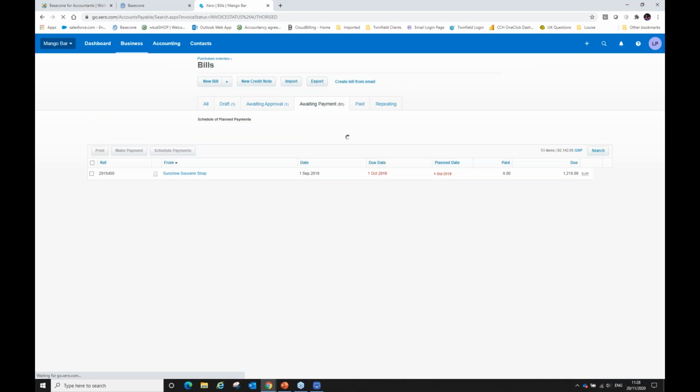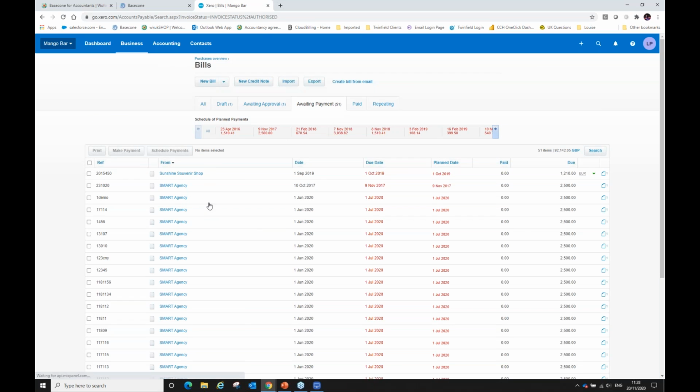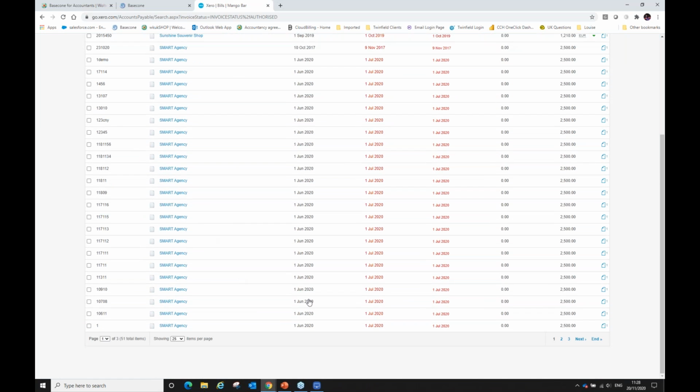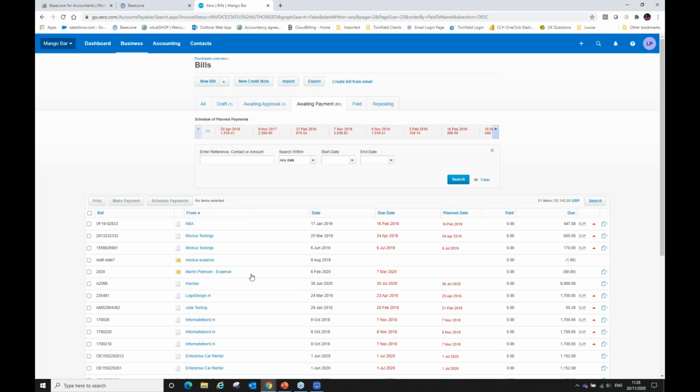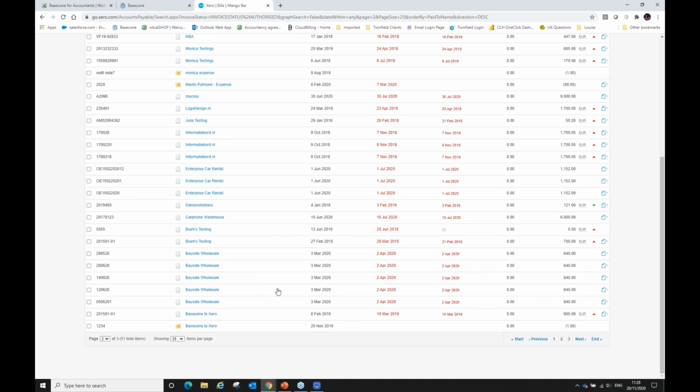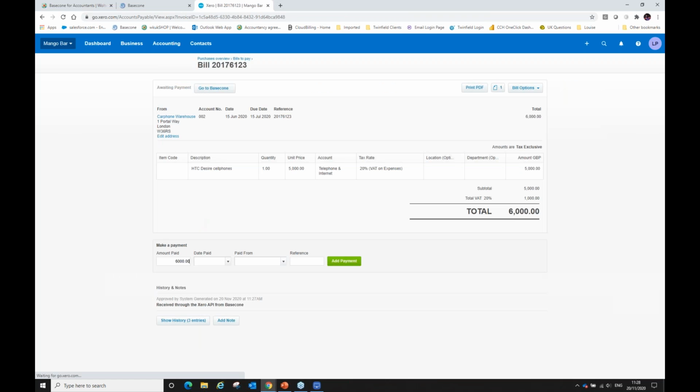But what I'm going to do is go into those that are awaiting payment, and I could show you the documents that are awaiting payment and pick up the one that I have just approved, which was for the Carphone Warehouse. Here it is, £6,000, and I can see that invoice within here, all ready to go now.